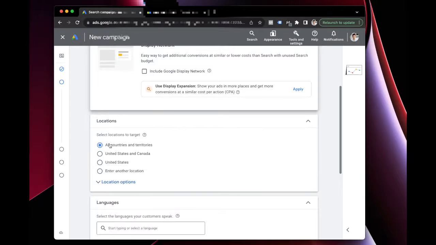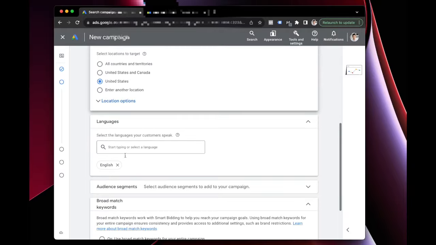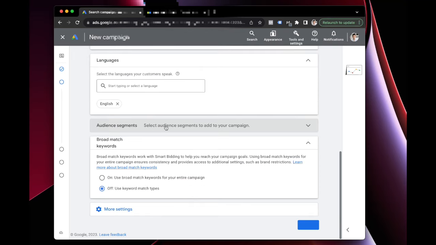Now, if you have a location in mind, you could target different locations. For me, I'm going to target United States. Language by default is English, but if you have another market, let's say Spanish, you could also do that. Now, audience segments is where we add in different audience interests, whether they visited certain URLs, whether they searched for different keywords. Click on the expand icon right here.